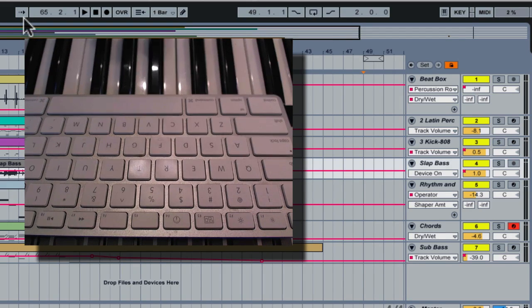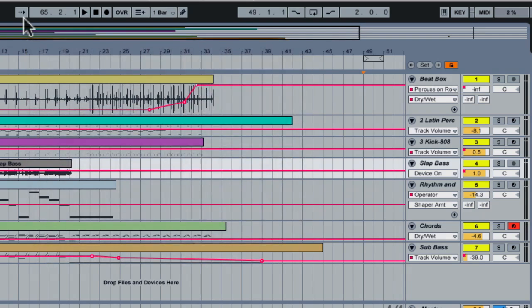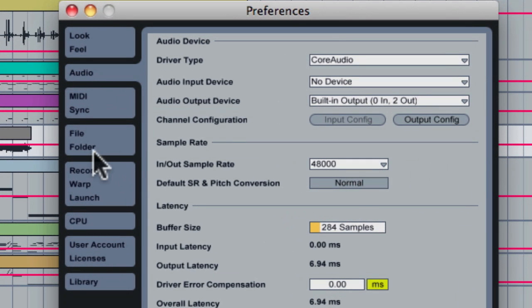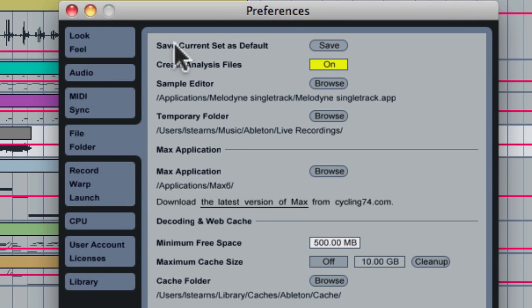Now you notice that when I started up Live, it had those mappings by default. It does that because I've set up a default set that I use every time I start Live. And that's easy to configure. First, you go into a blank Live set and set up all the mappings you use all the time. Then go to your preferences and the File folder section and choose Save Current Set as default.